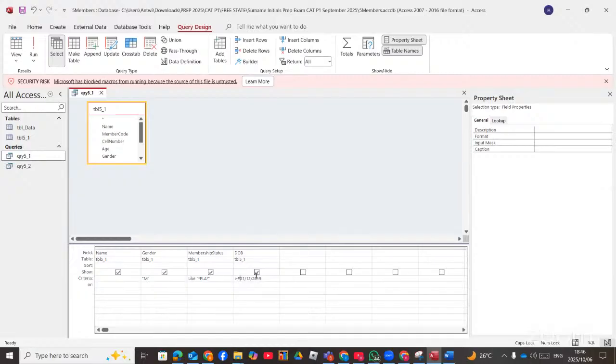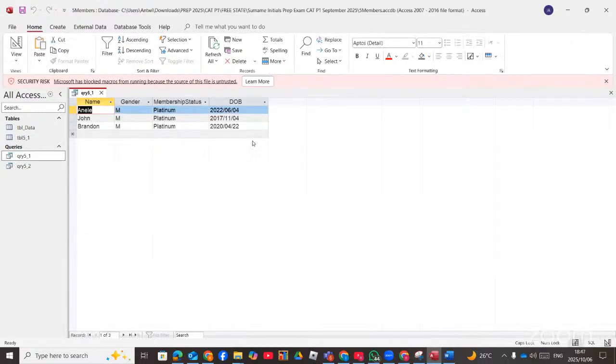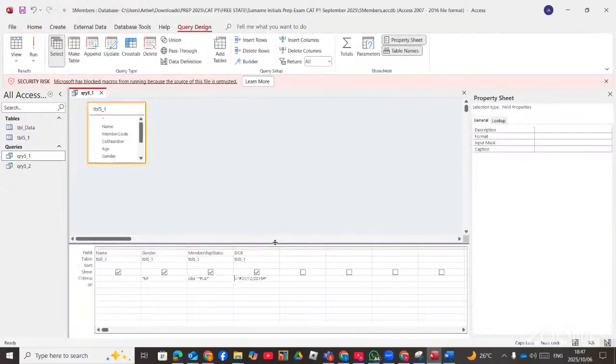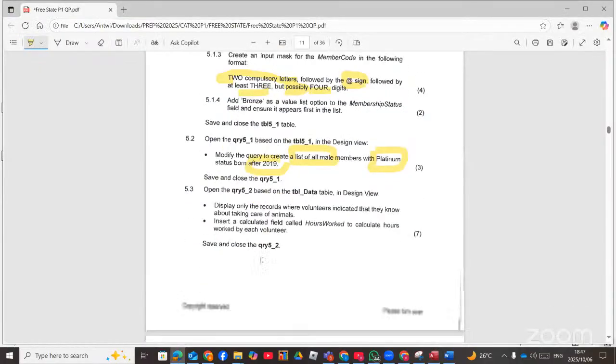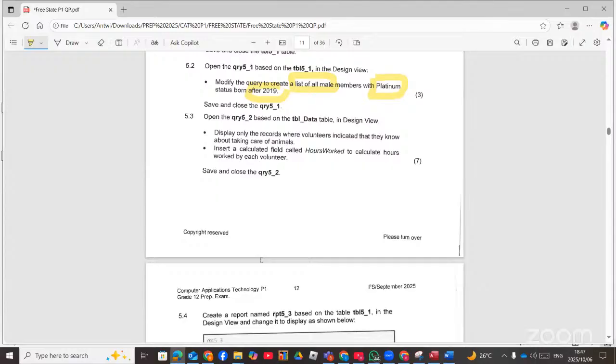Some Office versions like Office 2019, and then Office 365, it will come on its own. So the hashtag should be there. There we go. So here the problem was the hashtag, but in other versions, the hashtag will be there automatically. So if it doesn't show, just put the hashtag over there. Right, that's that query. Now, open the query 5.2.